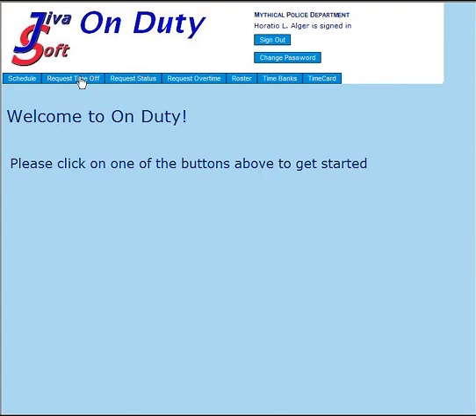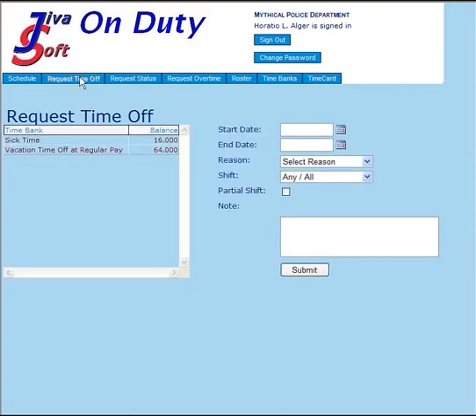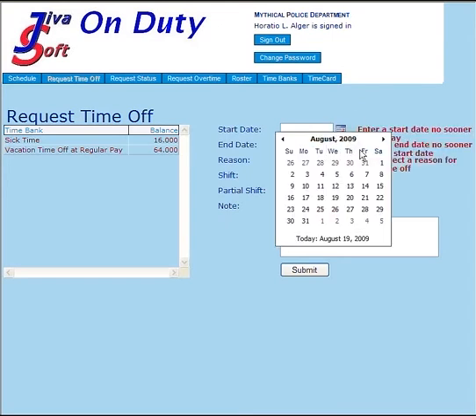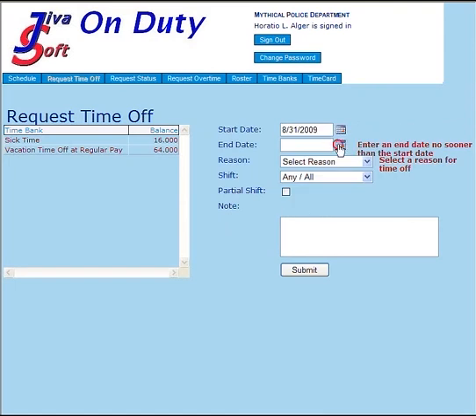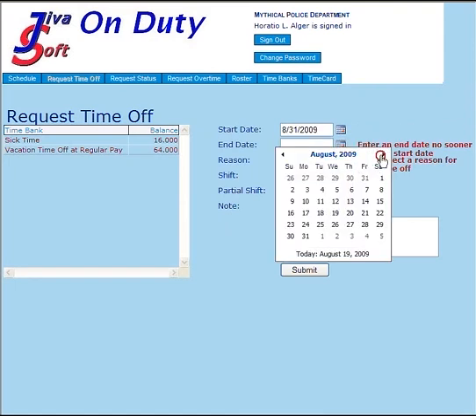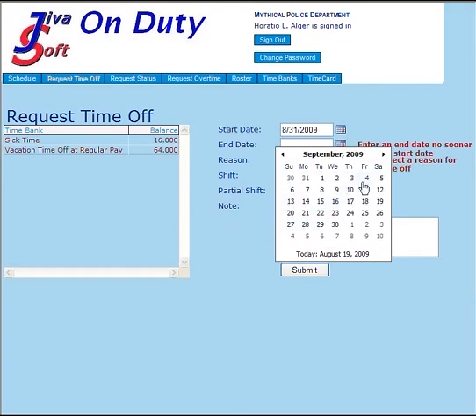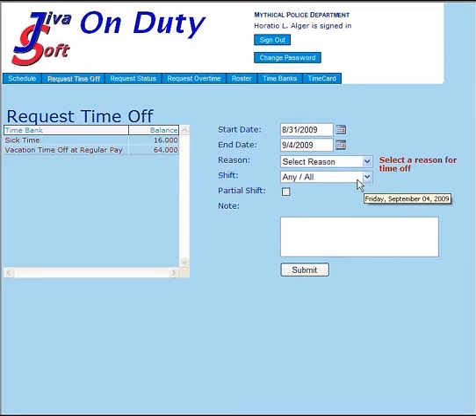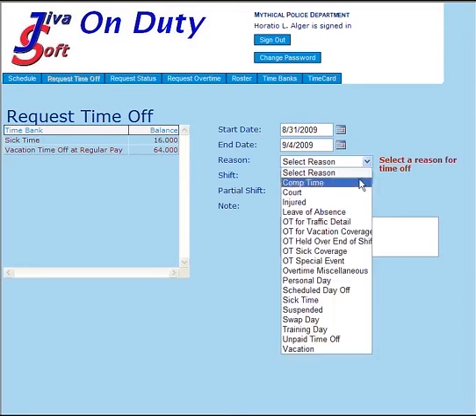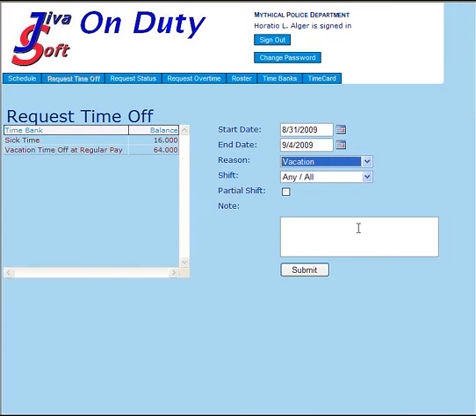Requesting time off is an important feature of On Duty's Employee Web Access software. Employees can see their time bank balances on the screen as they enter their request. The handy pop-up calendars make it easy to find the right dates for your request and reduce the possibility of data entry errors. The drop-down list for reasons also helps to ensure accuracy. You can enter requests for full days, partial days, or even specific shifts for days when you are scheduled to work more than one shift.